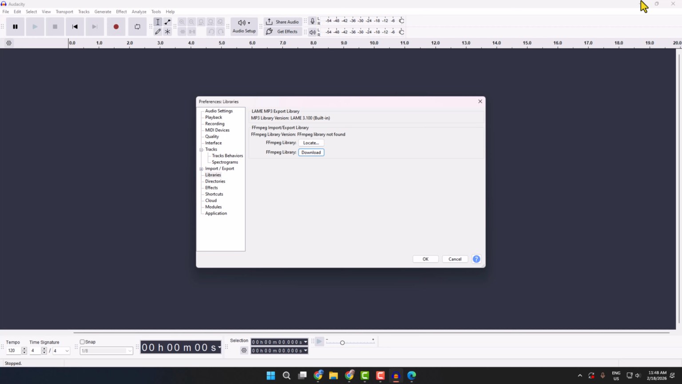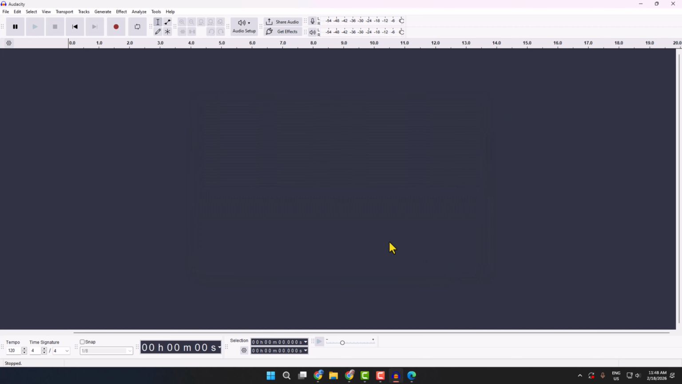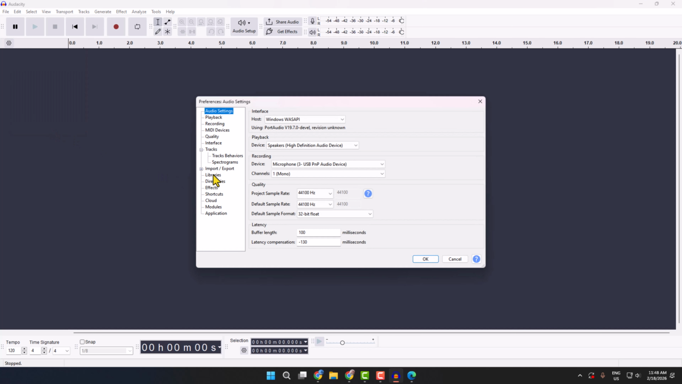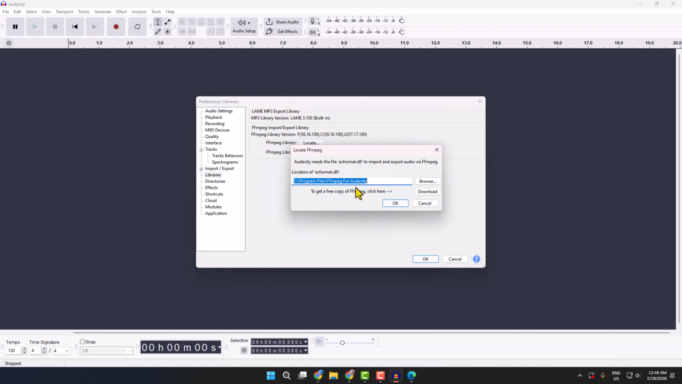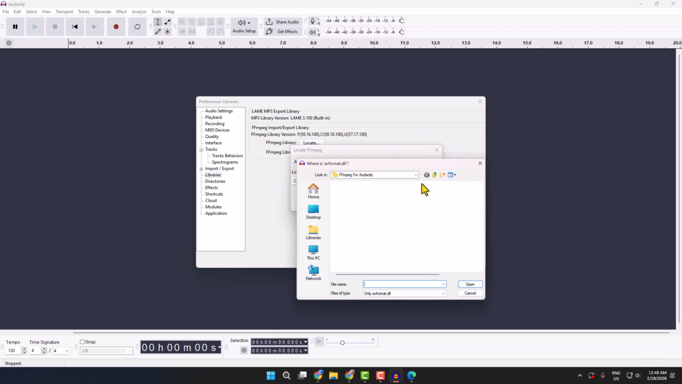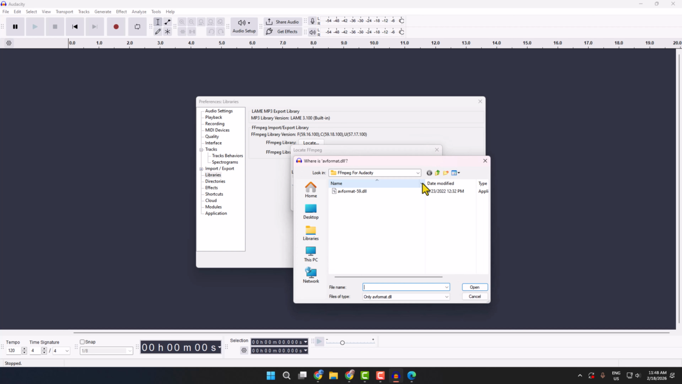Then go back to your Audacity, again click on Edit, again go to Preferences, select Libraries, and this time click on Locate, click on Yes, click on Browse, and now here we have to select this DLL file.